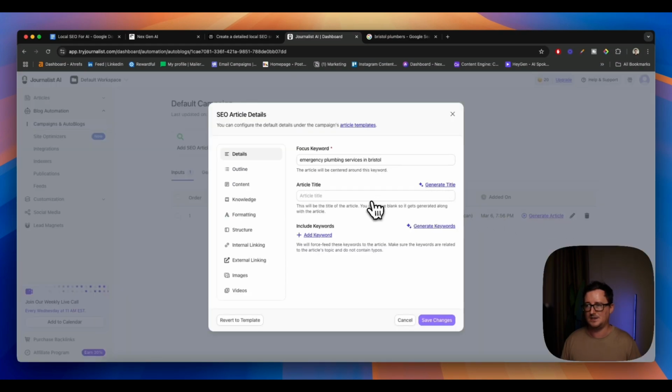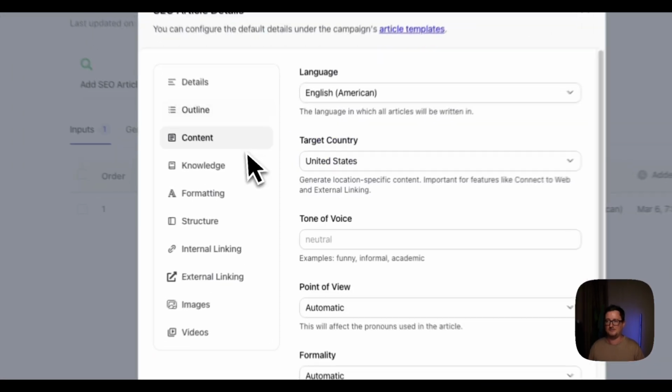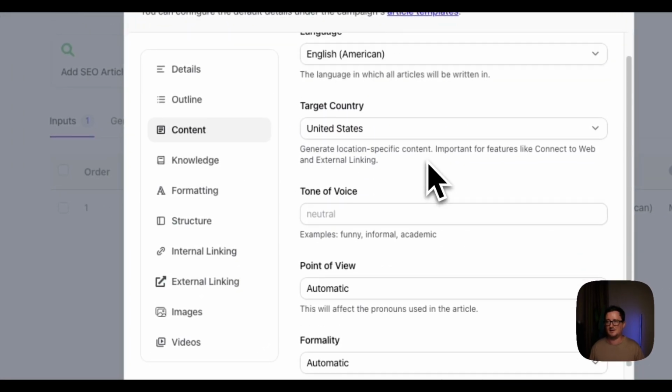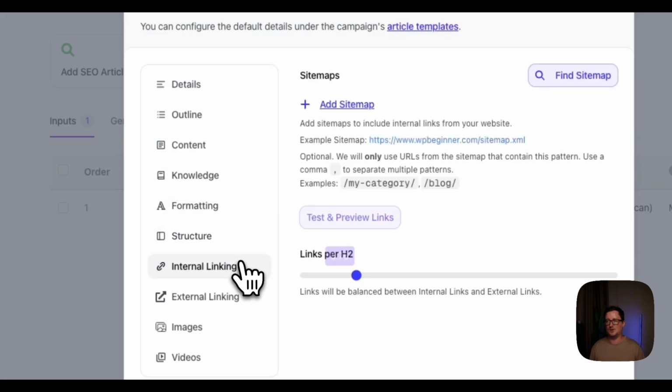We can generate the article straight off the bat, but we also can fiddle around with the settings. We can generate a title here. We can include additional keywords that we absolutely must have inside the article. We can also generate the article outline before the AI goes to work. This is really helpful because if you have certain topics you absolutely want to cover, you can do that as well. We can also generate the outline via AI. We can completely optimize the content, formatting and structure, and also internal and external linking completely on autopilot.